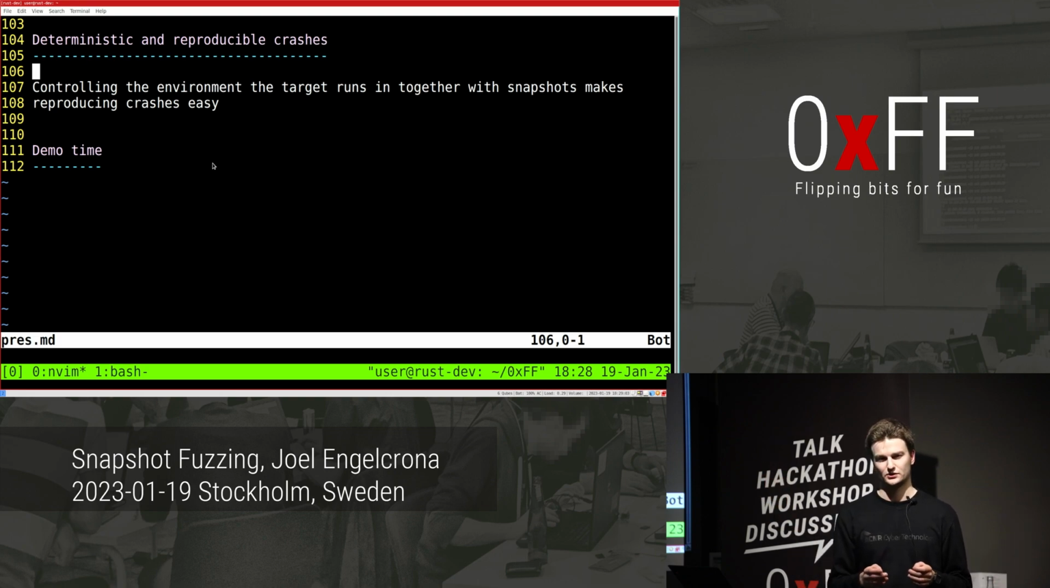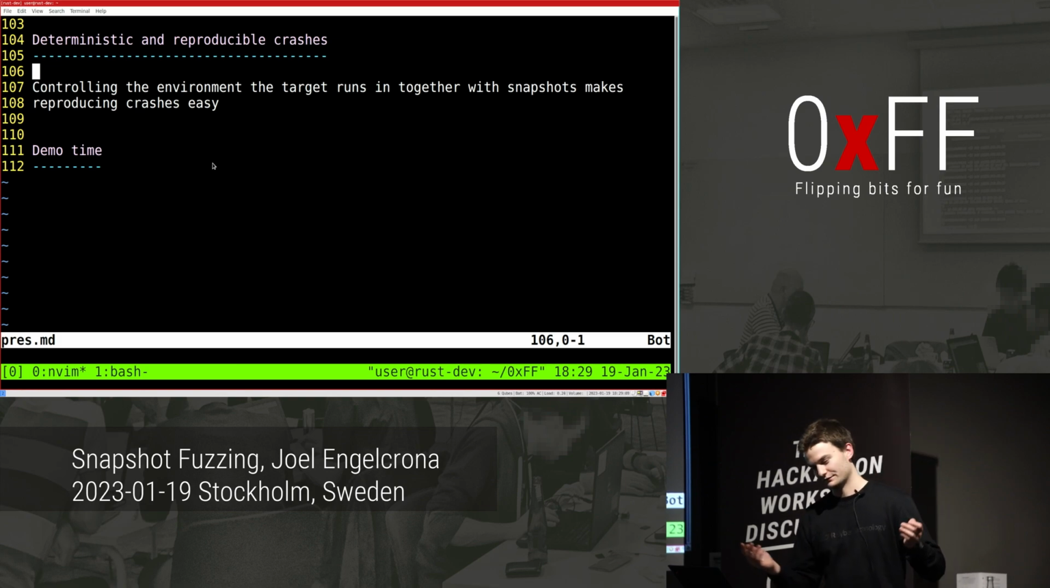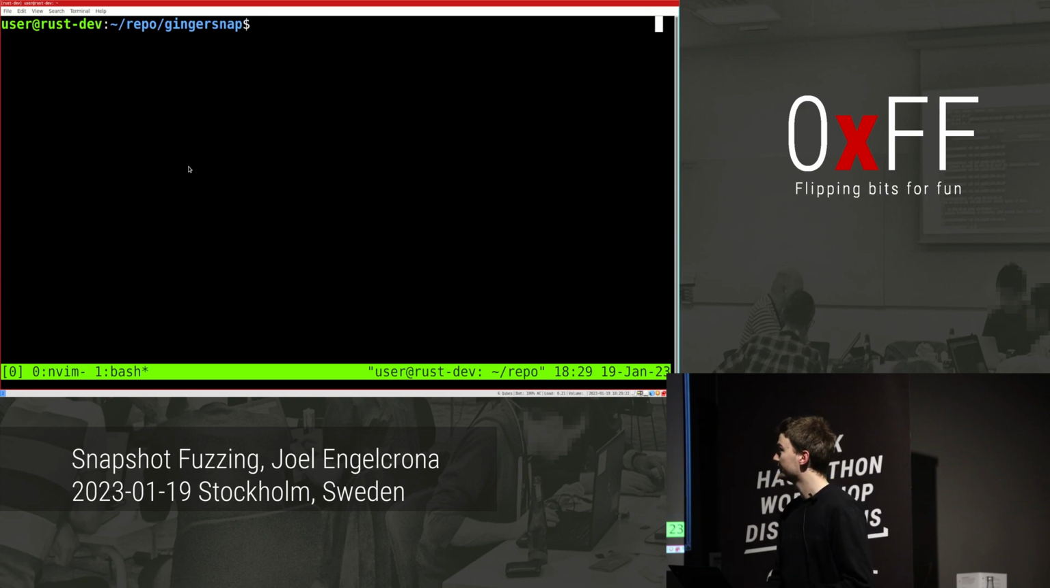So the smallest instruction set, I think, is like 42 instructions. So that's like nothing. If you compare it to x86, I think x86 is like 1,500 instructions or something. So that's hard to emulate. So this is like a built-in fuzzer and emulator in one.